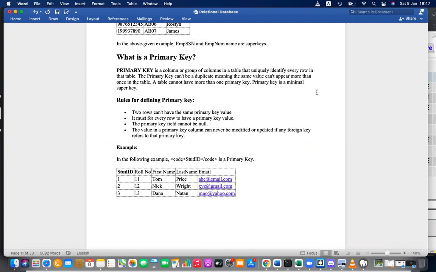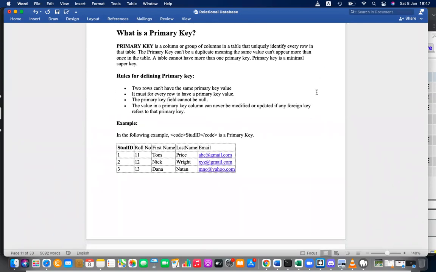Third, the alternative key. Alternative keys are the remaining super keys after selecting the primary key.